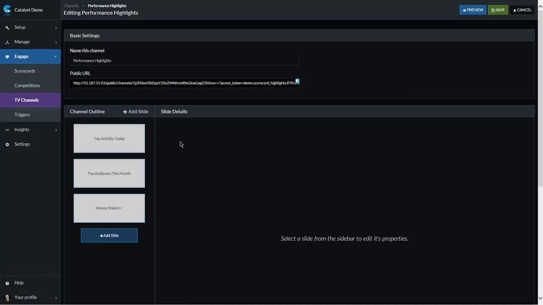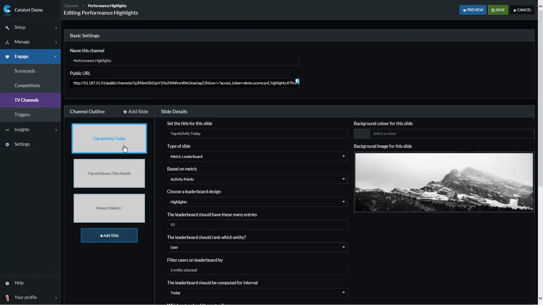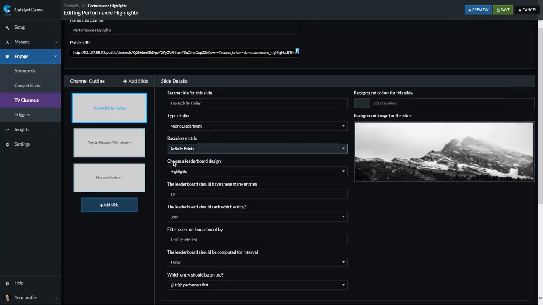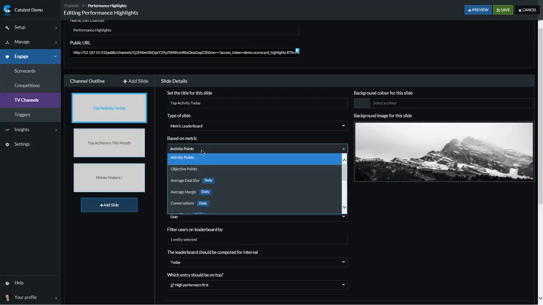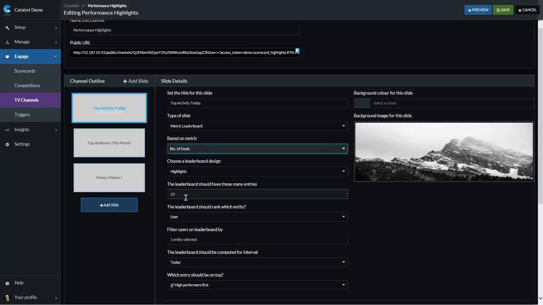Now you can see the created slides. You can click on the slide to modify the slide, and towards the right side you can view its settings. For example, if you wish to broadcast a different metric through the channel, you can change the metric here. And once you're done making changes, you can click on the Save button to save the changes.